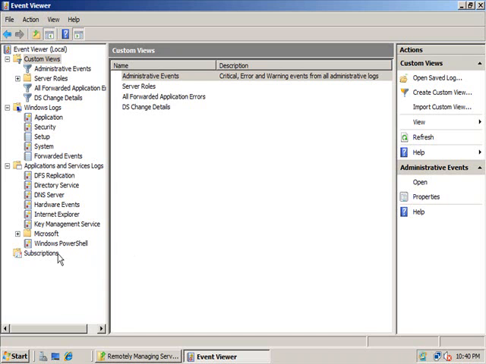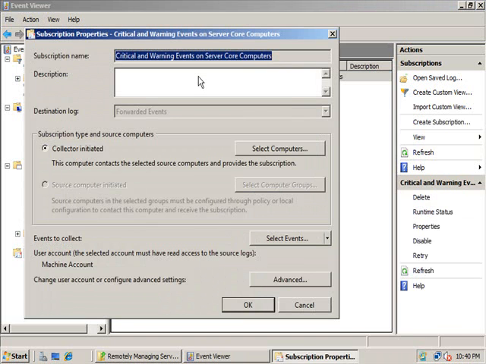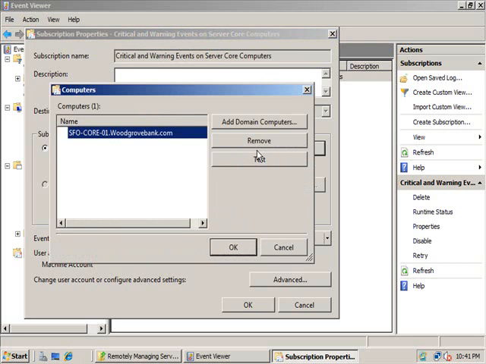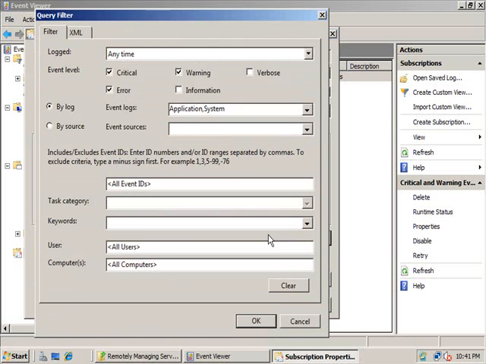Within my event viewer, if I click on my subscriptions folder, you'll see that I've already created one. If I double click on that, we can go through some of the components of that. So for example here, I want to collect critical and warning events on all my Server Core computers. I can select which computers are associated with that, whether it's all of my Server Core or a subset of those. I can easily select which events I want to associate and collect. In this example, I'm collecting them all.